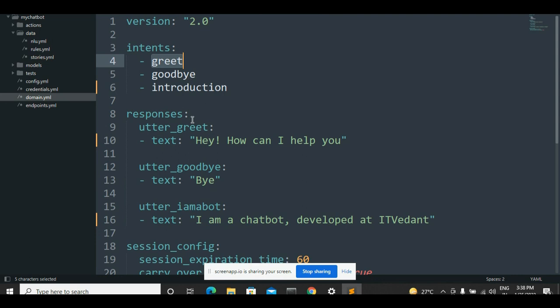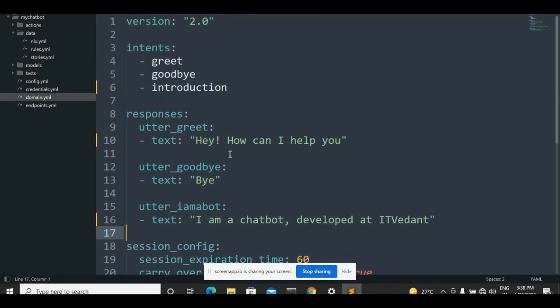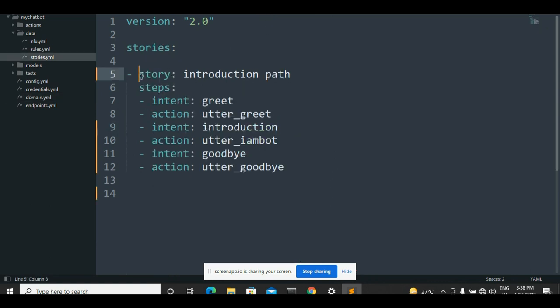So if the intent is greet, the output will be utter greet. If the intent is goodbye, the output will be utter goodbye. If the intent is introduction, the output will be I am bot. Okay. But you have to create a relationship between the intent and the response. So for that, we will go into the file called stories.yml, and you will create different stories here. But the first story is the introduction path. And here the steps are: greet, user will greet, then the bot will greet. User will ask for introduction, so bot will give the introduction. User will say goodbye, the bot will also say goodbye, and this is how we will stop the conversation.